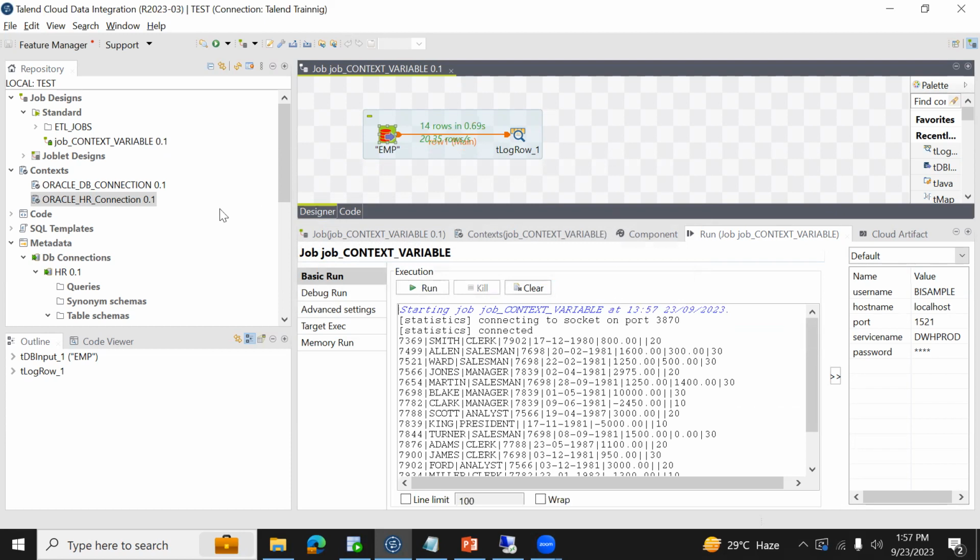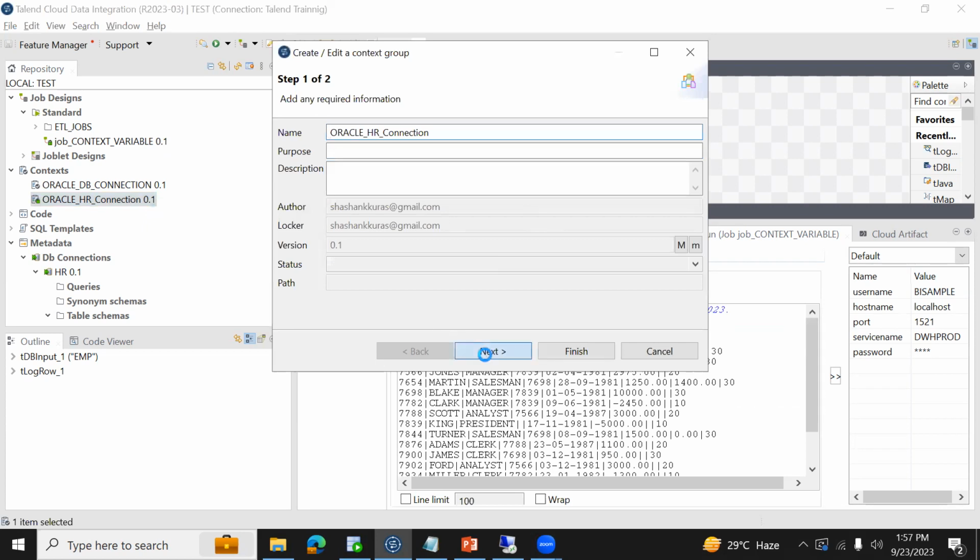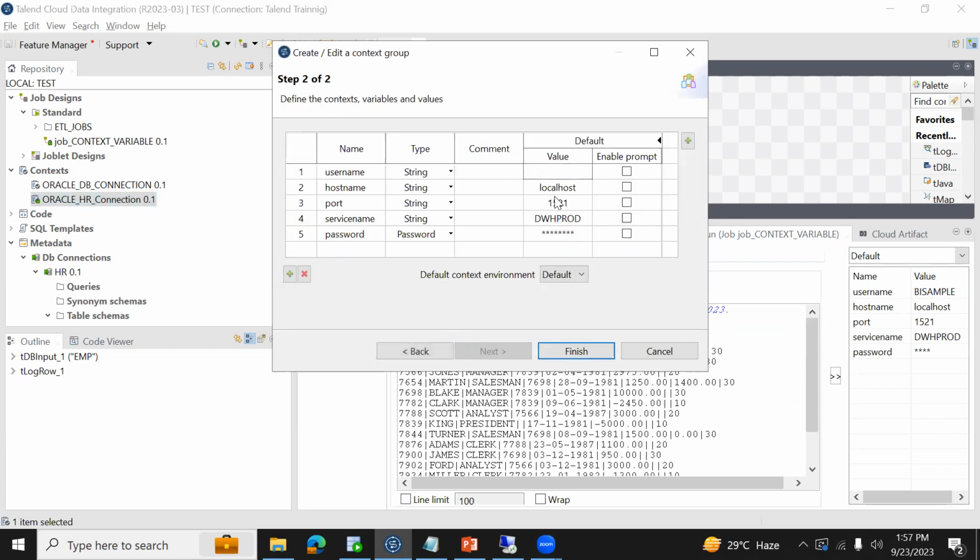Now it is working. But here, if you see, I passed the values manually, but I don't want to pass these values manually. Then what is the other option?